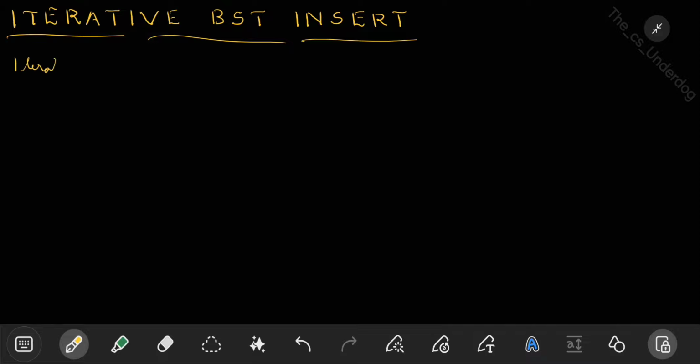Iterative BST insert. We are inserting this time, not searching. So in this, what will be the arguments? One will be the root and second is k. K is the value that is to be inserted.